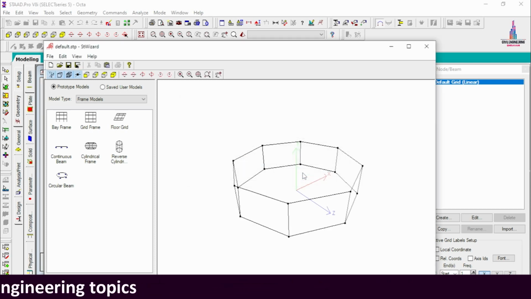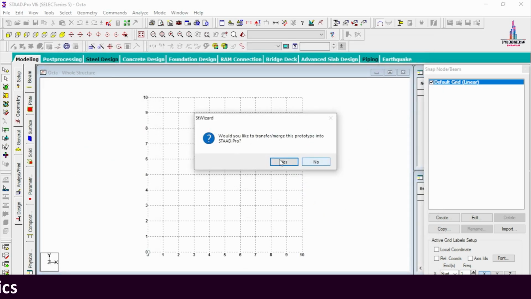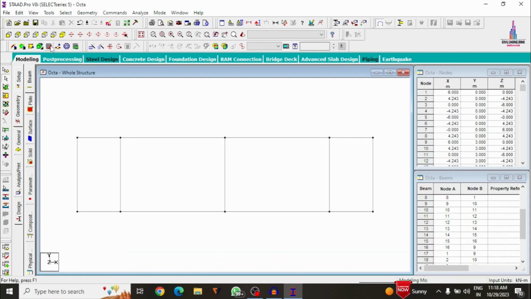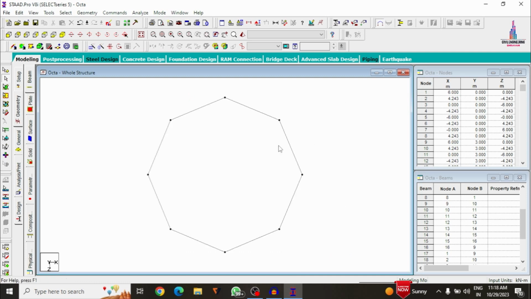Again, I am selecting the apply option. I am cancelling here. Click on yes. Click on OK, so that the octagon shape will be modeled at the base like this. After that, we have to click on hide snap node beam and select the top view. Now you can see this is the octagon shape.